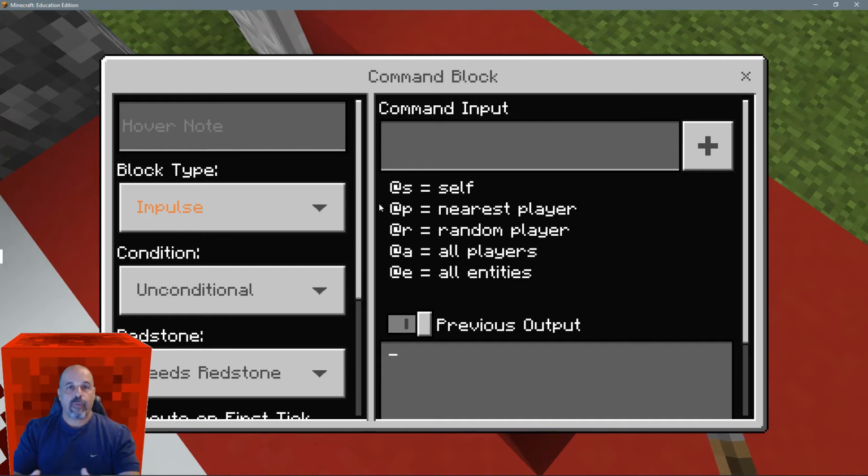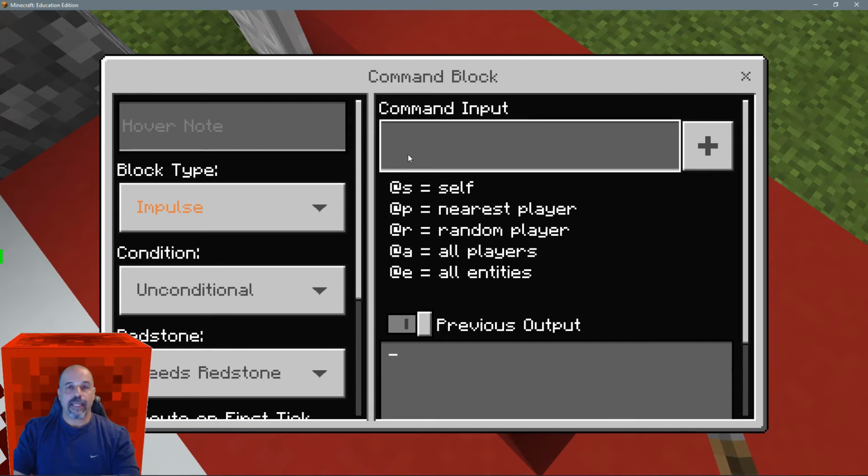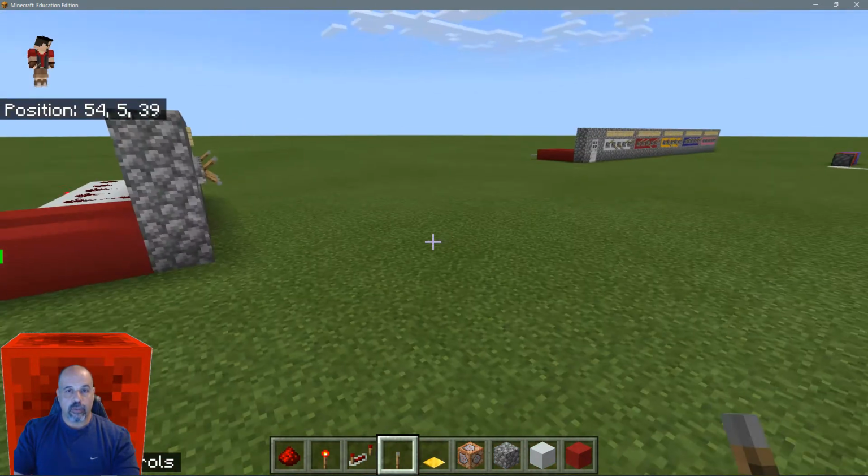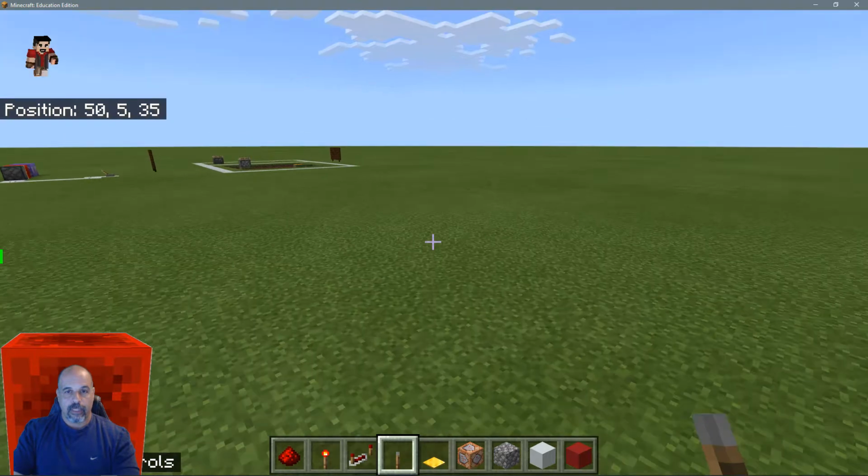And whenever it's triggered, it's just going to execute the command. So the command is going to be teleport that player somewhere. I'm going to find the coordinates. Always good to know the coordinates. Let's say I'm going to teleport myself here.